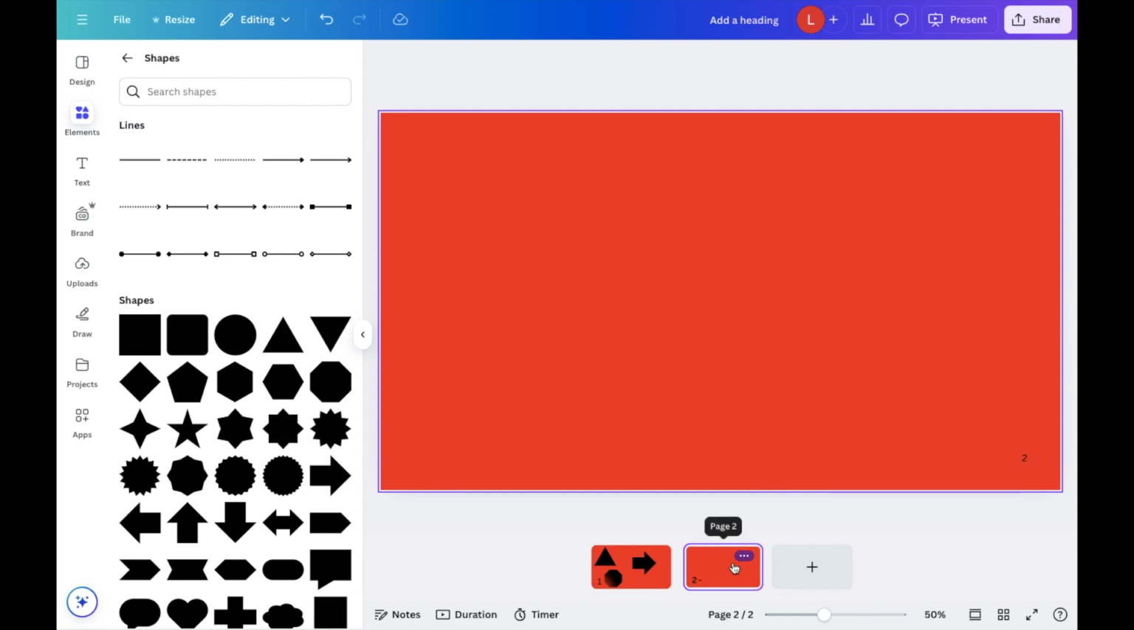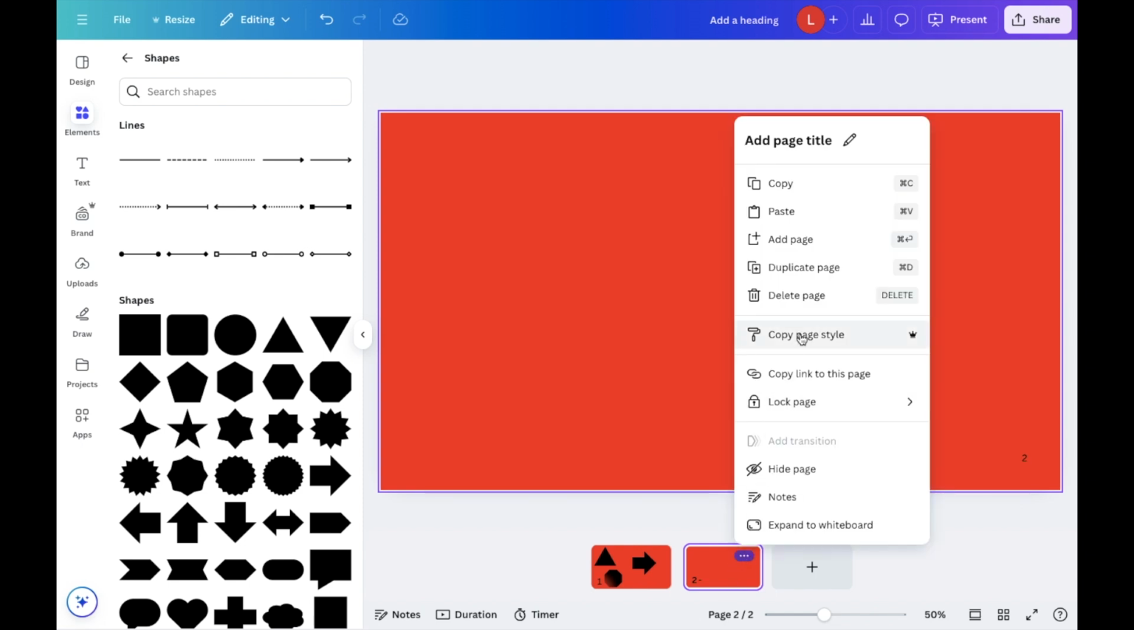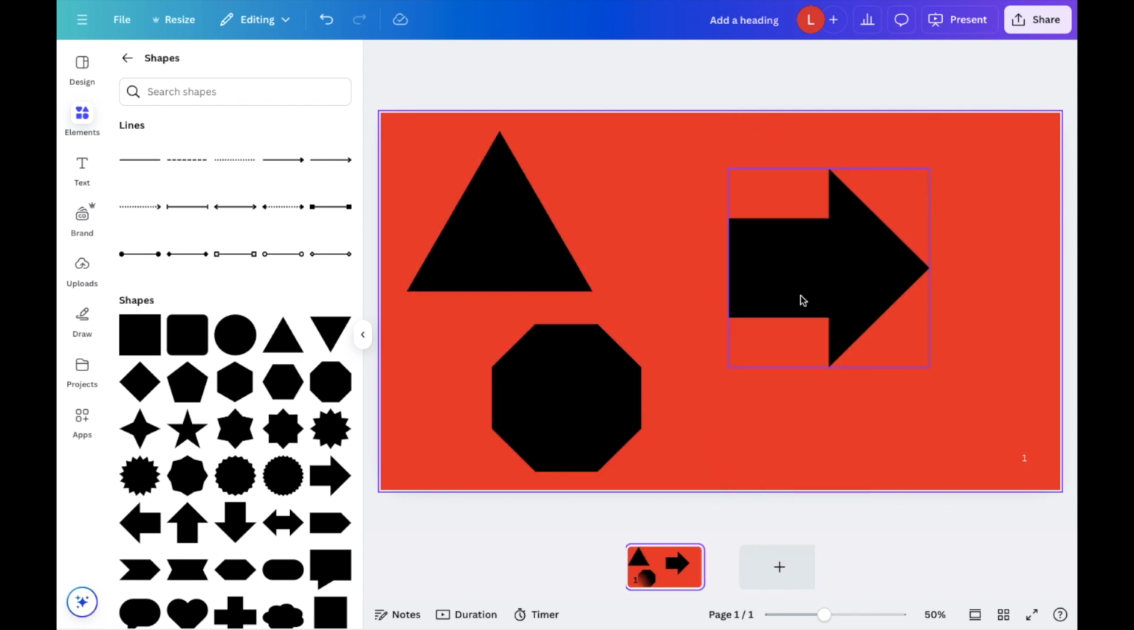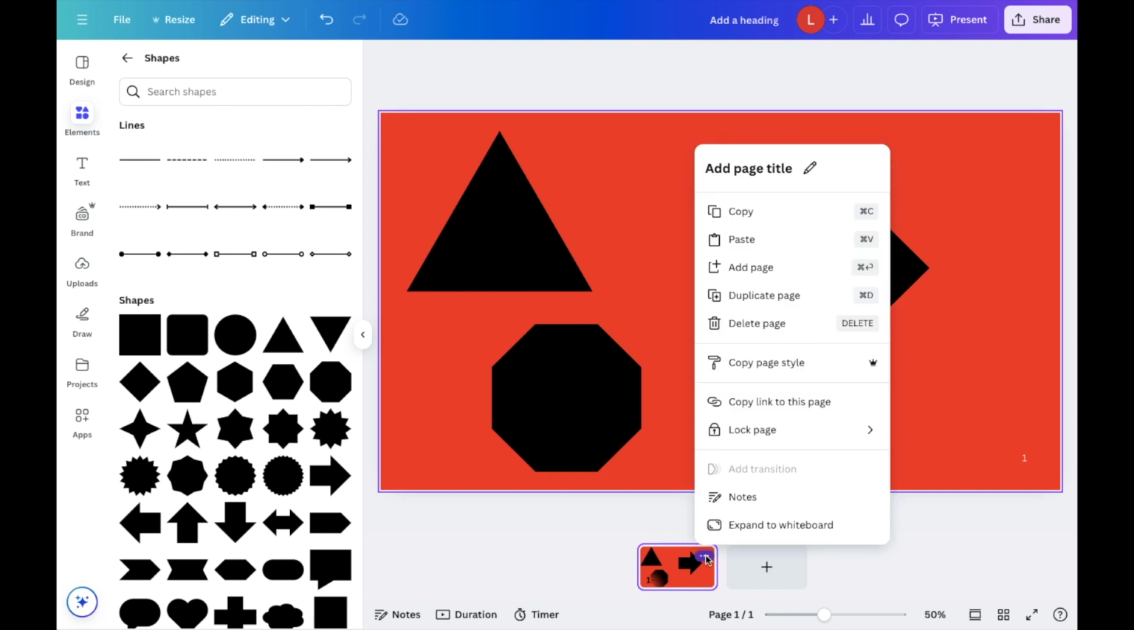Now, simply just go to the bottom here, press on these three dots to delete it. And as you can probably tell, the duplicate page option is also right here. So for instance, if you wanted to go to the bottom here and duplicate this exact same page, press on the three little dots right here.